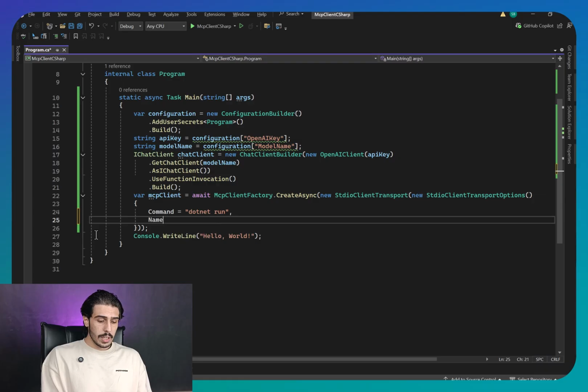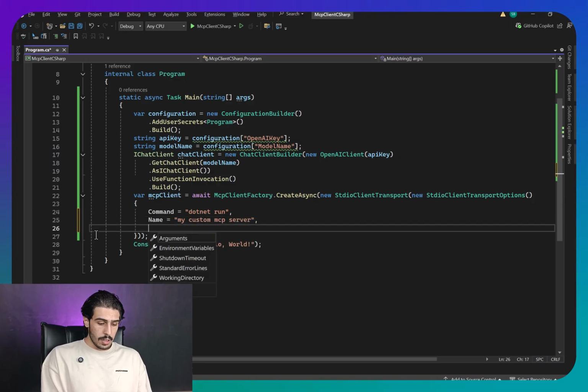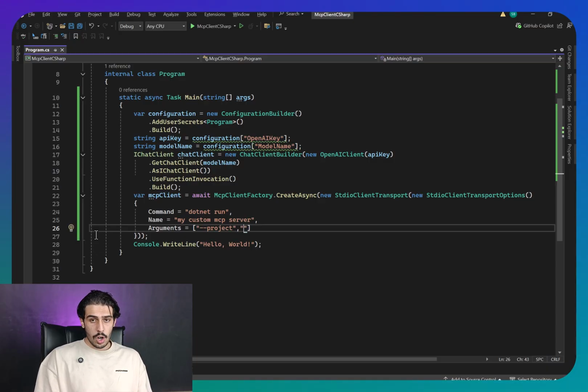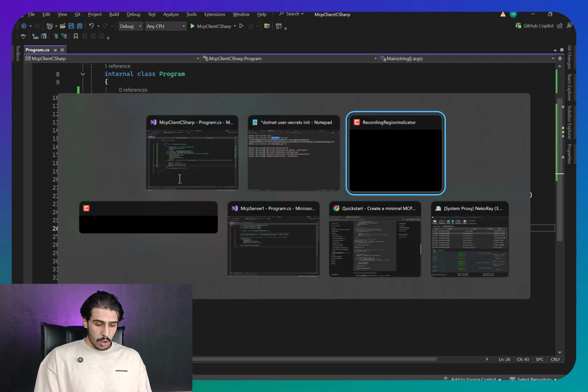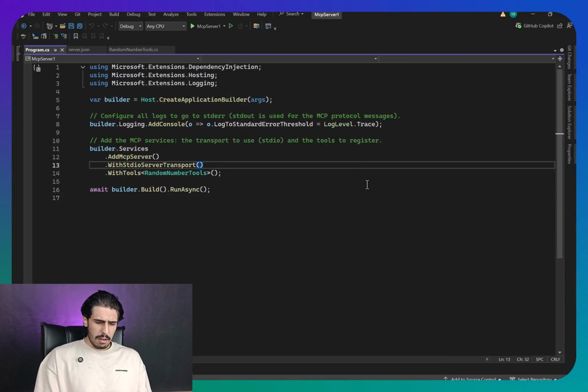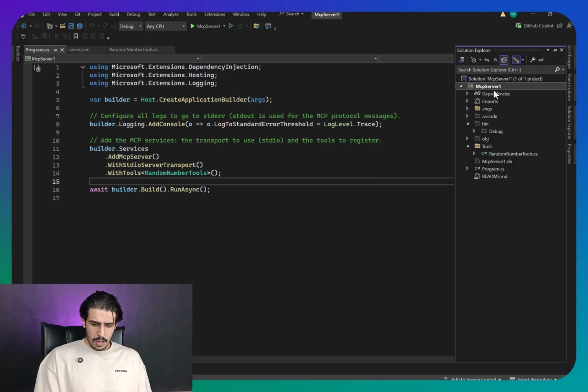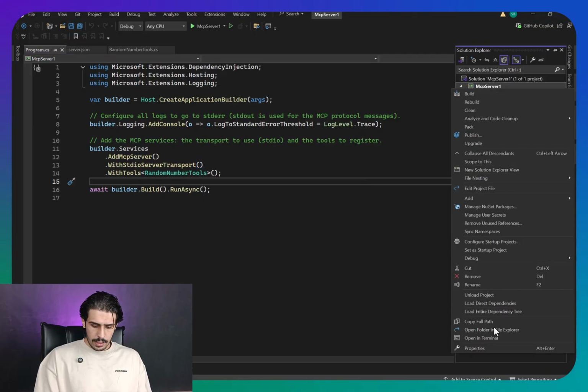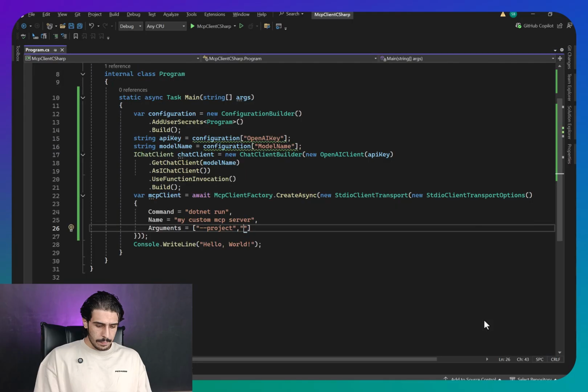So the name is my custom MCP server, and we need to pass some arguments to that. Oh, I wish it helped me, but it's not. --project. And here, I'm going to give the location of the csproj project of my MCP server. So I just have it here. Forget about this because we're not going to talk about them. I just get here, right click and say copy full path.